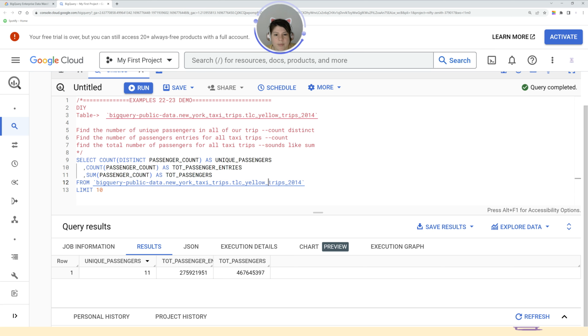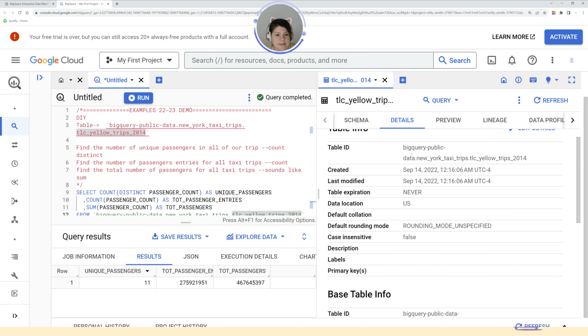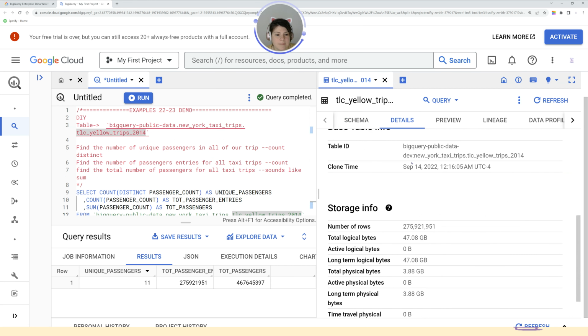So if I were to open up this table, go into the details and see the number of rows, I have 275,921,951. And so that's exactly what I have here. And so this number matches this number. That means that every row has a value for total passengers.